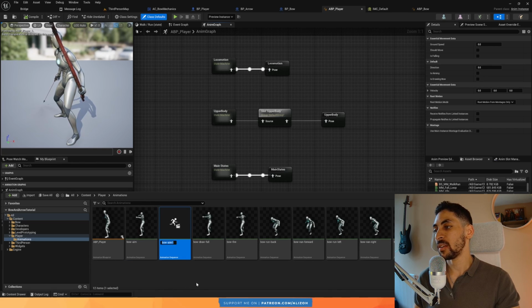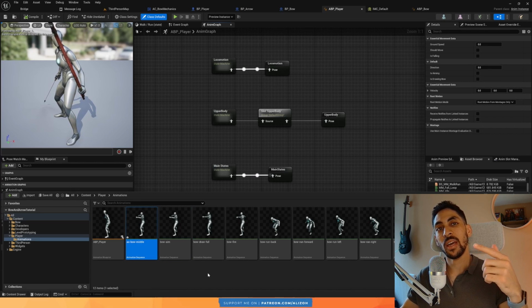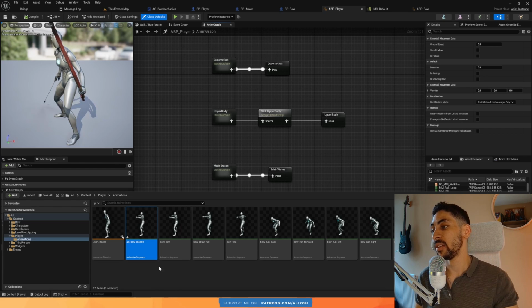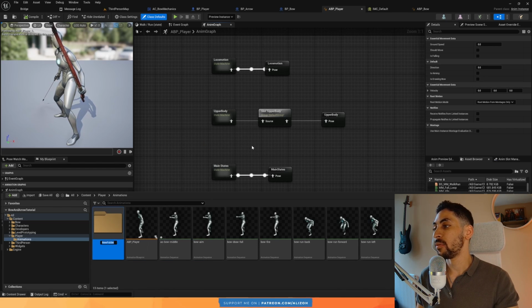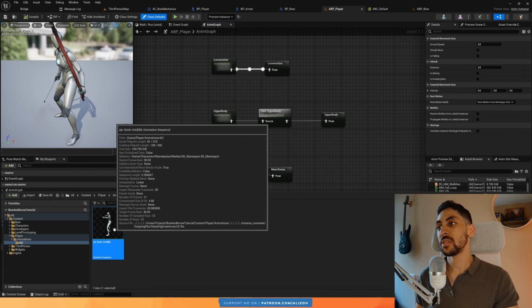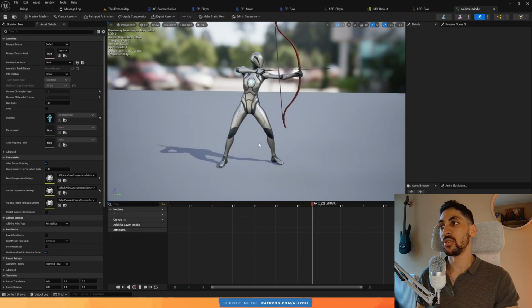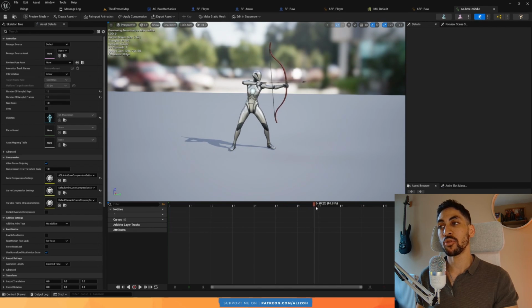First, I'm going to duplicate it. I'm going to create a new one, and I'm going to call it AO for aim offset, bow middle. Middle because we're going to be aiming in the middle and up and down. That's how we create our aim offset blend. And also let me create a new folder called AO for aim offset and put that one in it. But what we want is this to be a pose, not a full animation. So we want it to be a single frame. And more specifically, we want it to be the last frame, this one.